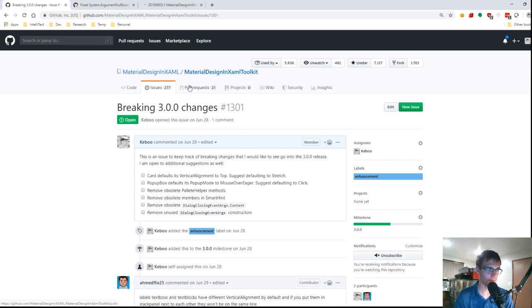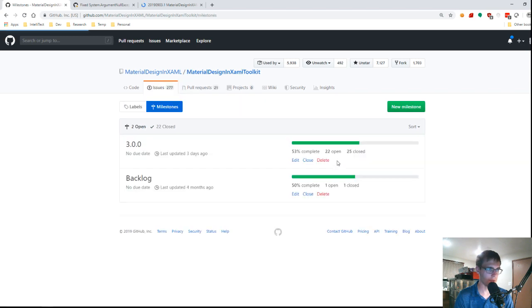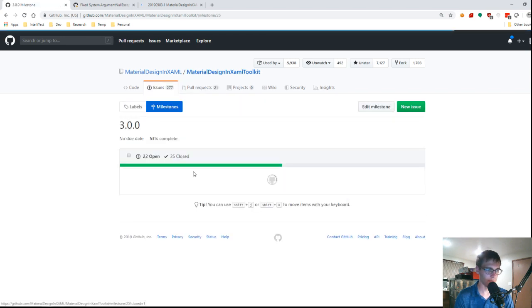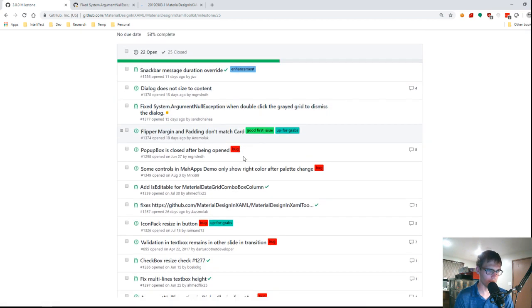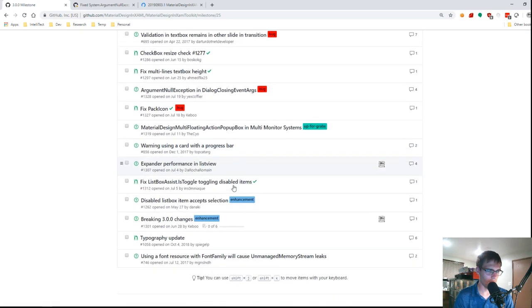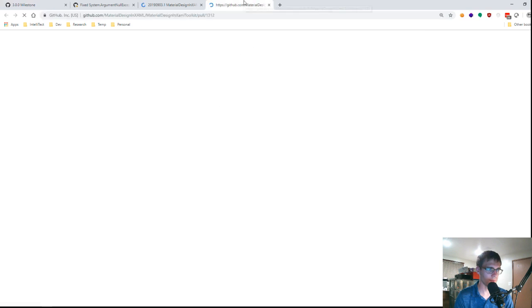Okay, so let's go back to our pull requests and let's take a look at what else is in this 3.0 milestone. Because again, I do want to try and get as many of these guys merged in as we can. Let's see. This one is going to take a little more time. Fixed list box assist, toggling for disabling items. Let's take a look at this one. That's probably a good one to look at next.